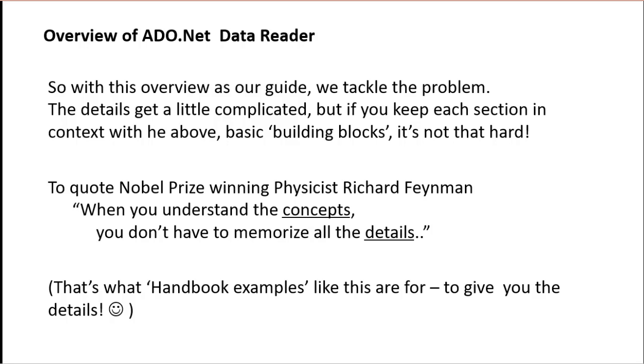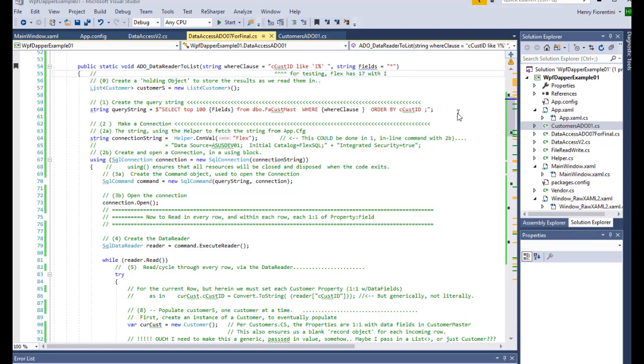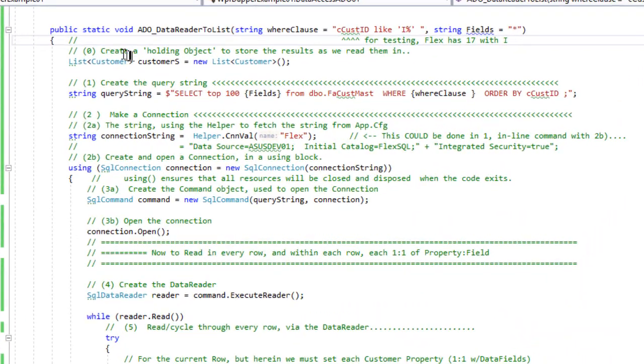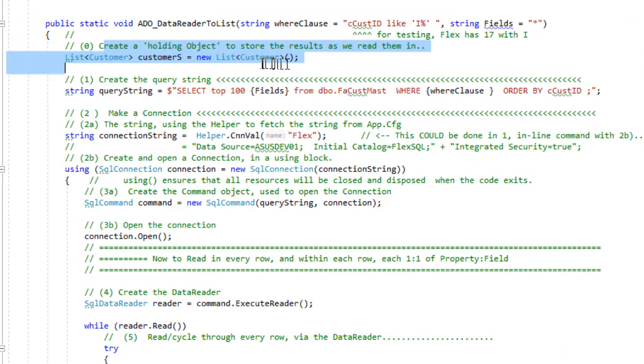Okay, let's go look at the code. We're going to do a very quick overview of the code here, and then we're going to run it real fast to show you the output and a little bit of the timing. In general, if you remember our PowerPoint slide, we have a step 0 that says we're going to create a list object to hold everything.